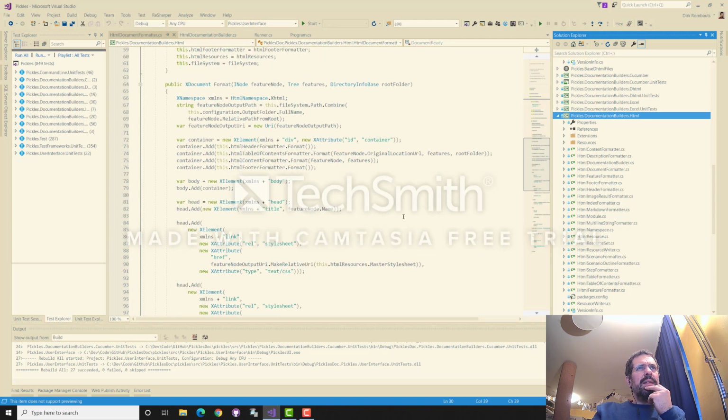Good. So the main method is the format method, which uses a header formatter, the table of contents formatter, the HTML content formatter, the HTML footer formatter. So those are all parts of the web page. So we are building a web page here, an HTML document, which is mostly an XML document.